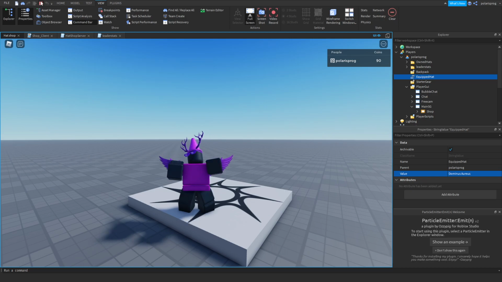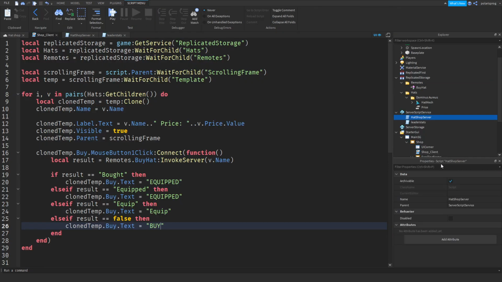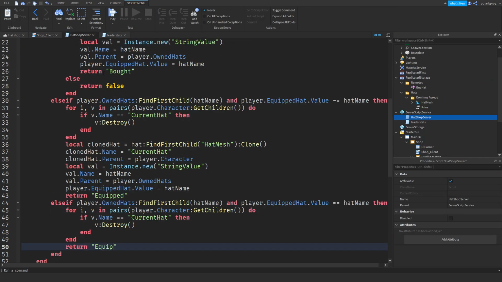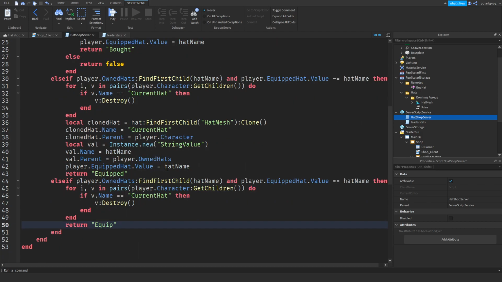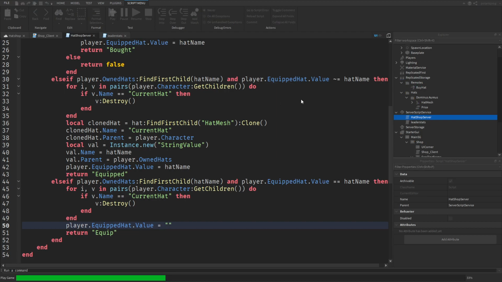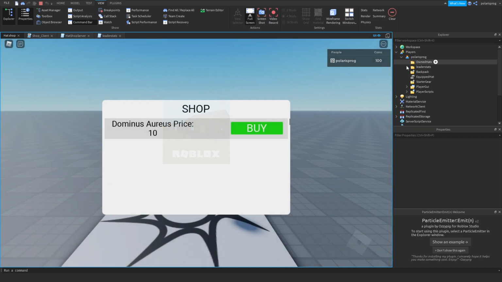Okay, very simple to fix. We have our equipped hat value still set to our current hat. So all you have to do in this case is just copy this and set that to an empty string. Now if you play the game, that should work, hopefully.